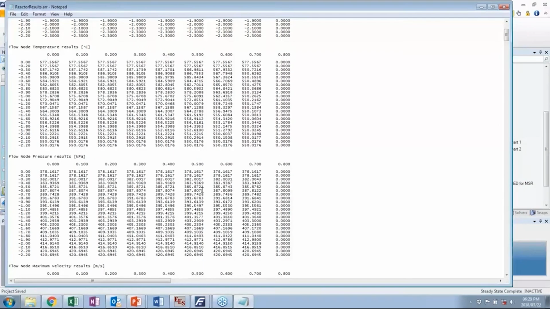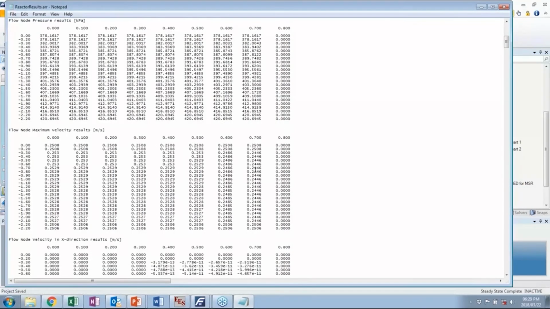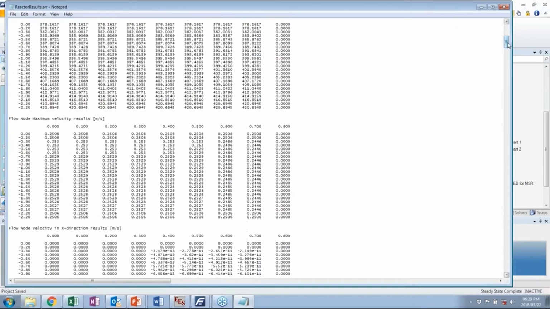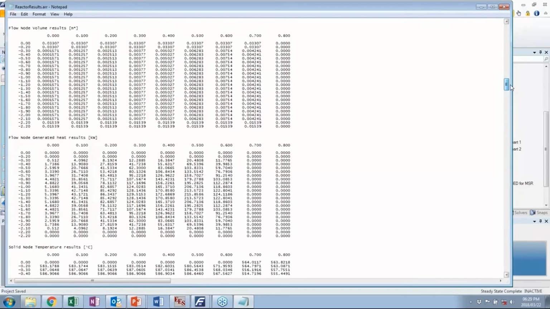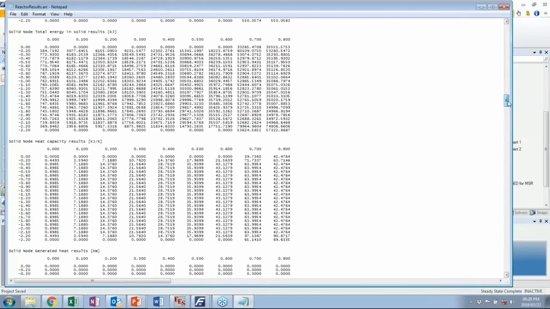These are all the results. I have velocity results, I have the amount of heat generated results, I have my mass flows, I have my densities. So these are all the results, all the detailed results of my reactor.